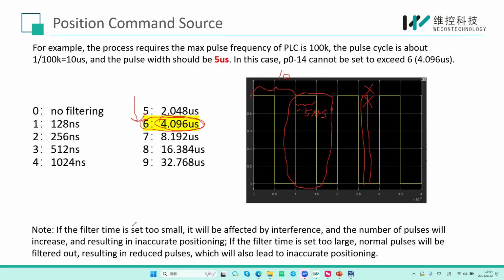Please notice, don't set this parameter too big. For example, if we set it too big, then our normal pulses will also be filtered, so we will get nothing. Okay, that's the only point to notice.